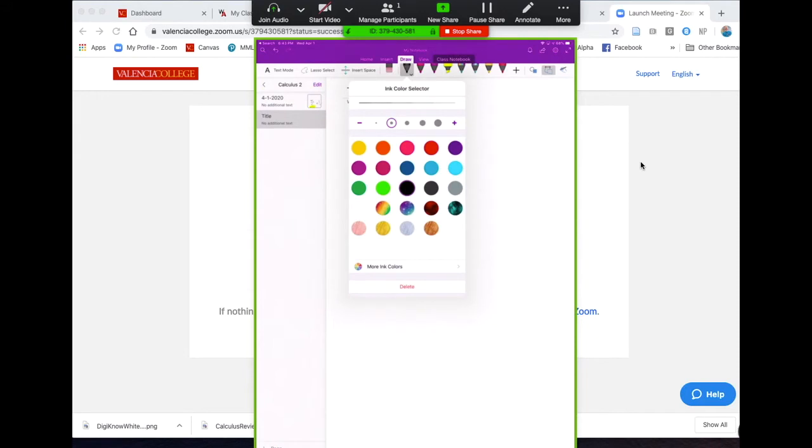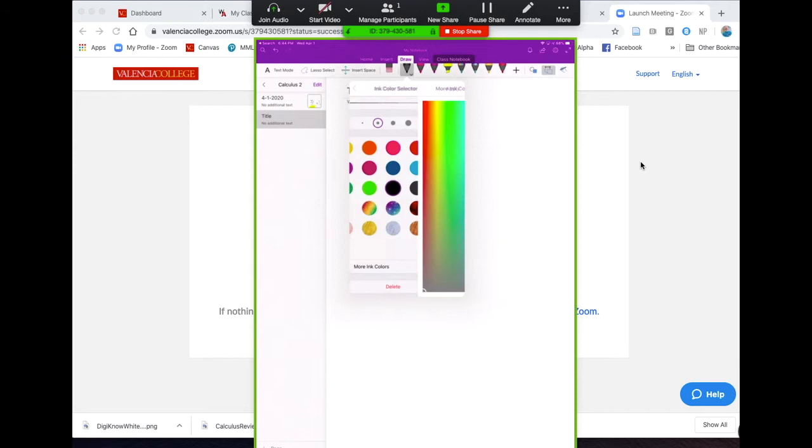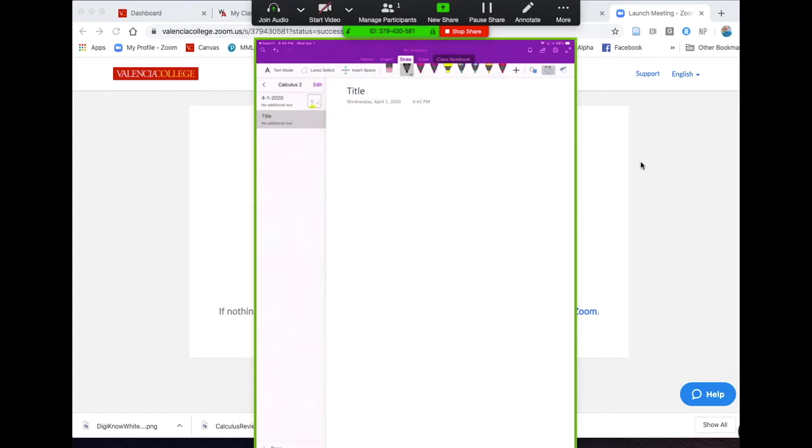So I can do some writing and also point out to you here that I have different settings for the thickness of my pen. And I can even go to more ink colors if I want to get a little bit more crazy creative. Now, obviously, for accessibility purposes, we typically want to use pretty dark inks. So I'm going to stick with kind of black, a dark red, maybe a dark blue, stuff like that. So once I'm in this pen mode, I can write some math.